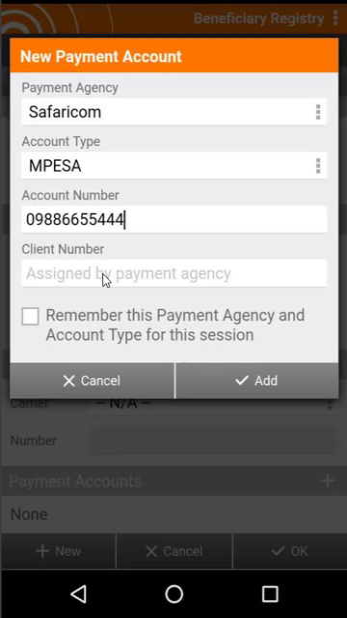You will need to select the check mark. Remember this payment agency and account type for this session, if the same payment account details also apply to other household members that still need to be registered. This will simplify the data entry process as the user will only have to type the account number. Touch the Add button after capturing all the required details to add the payment account to the user profile, or touch the Cancel button to return to the current household member More tab.